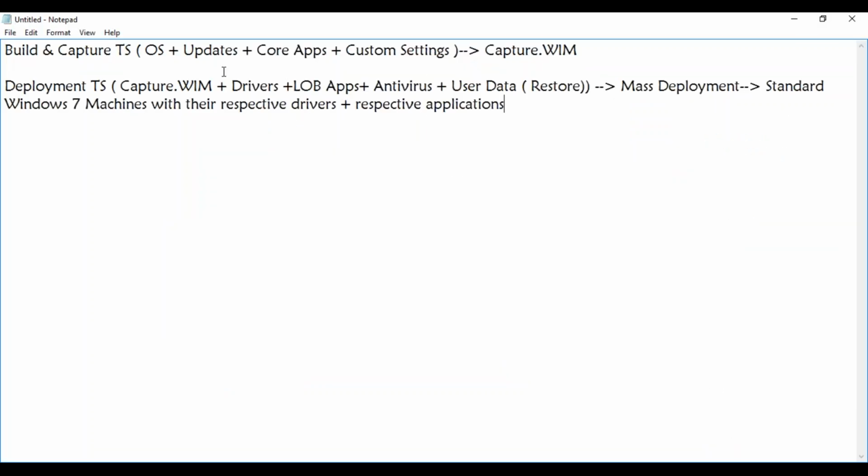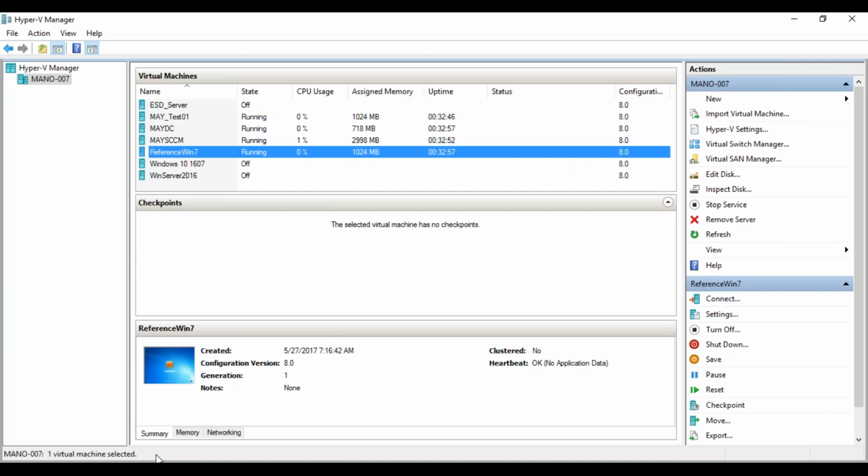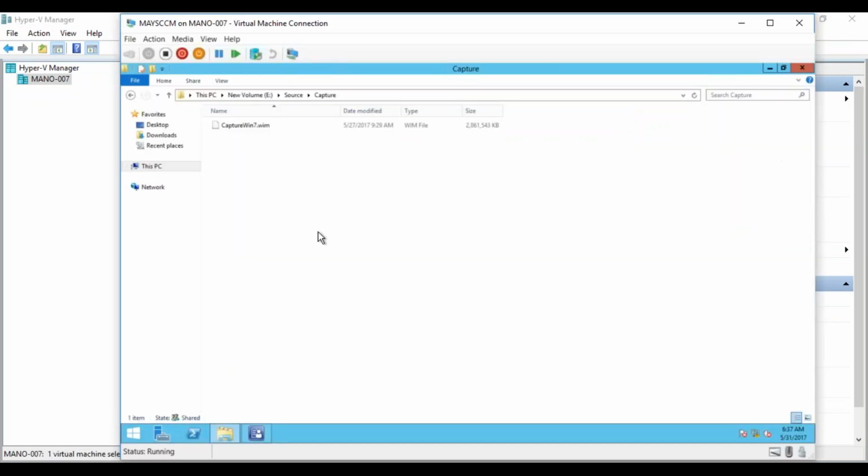So to start, what is the initial point? The capture.wim file, right? So where is this capture.wim file? Currently it is just on the SCCM server folder. It is just lying here. First of all, you need to bring this into the SCCM console, right? So let's do that.